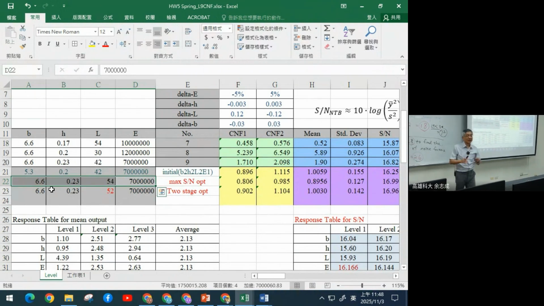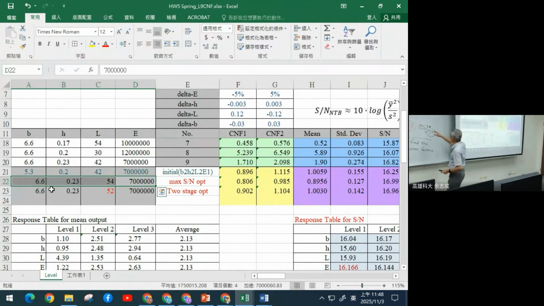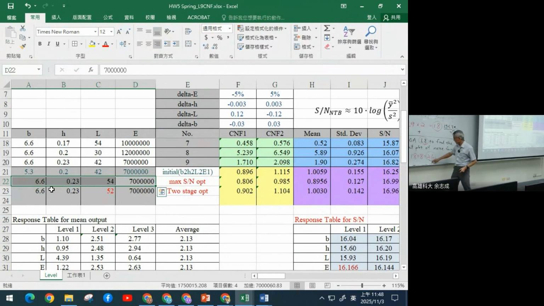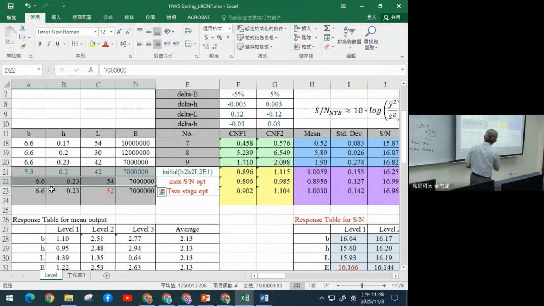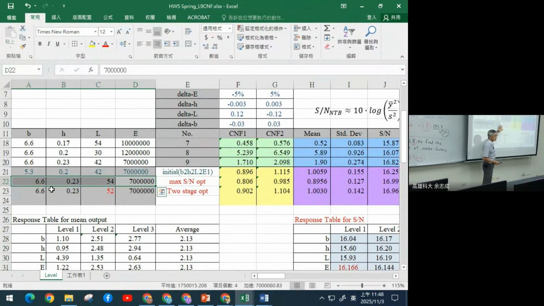So you find out that you have the same conclusion, like L9, L8, right? But you didn't use 72 experiments. You only use 26 experiments. You find out the same conclusion. The first stage optimization, okay? You have the same conclusion.